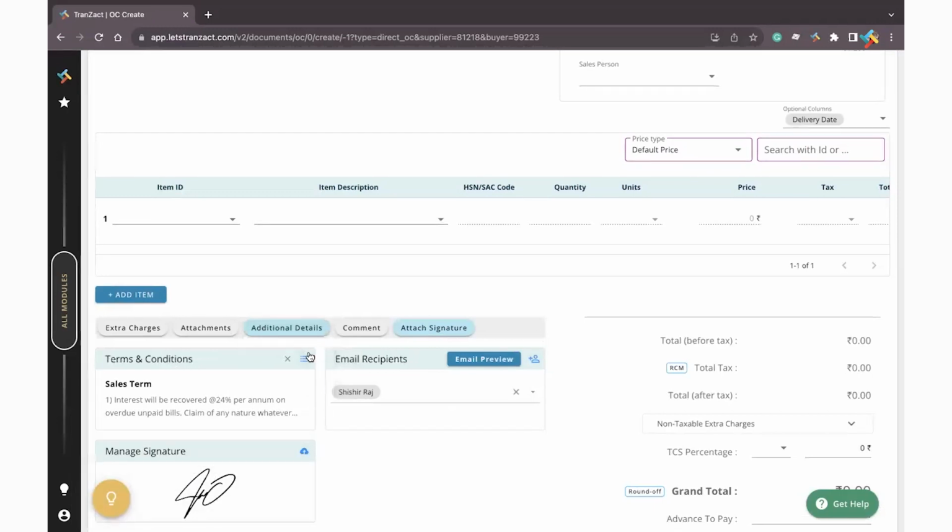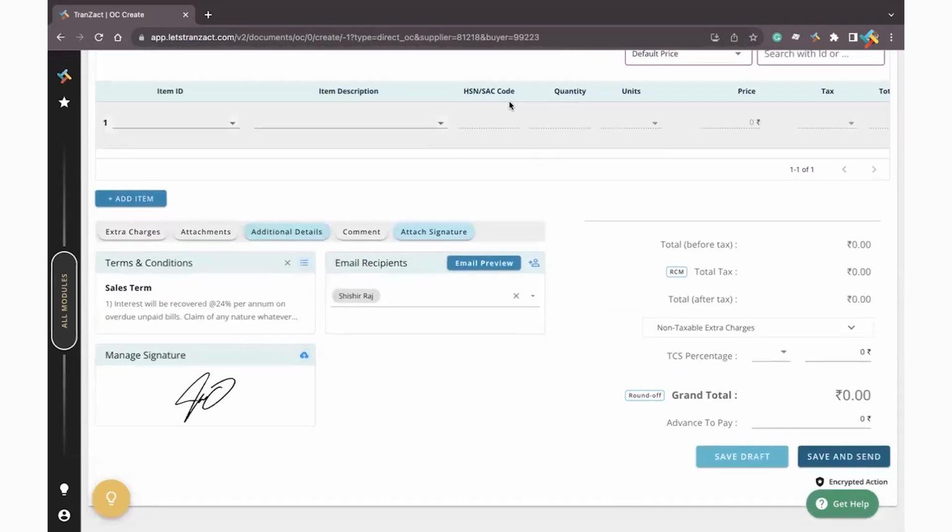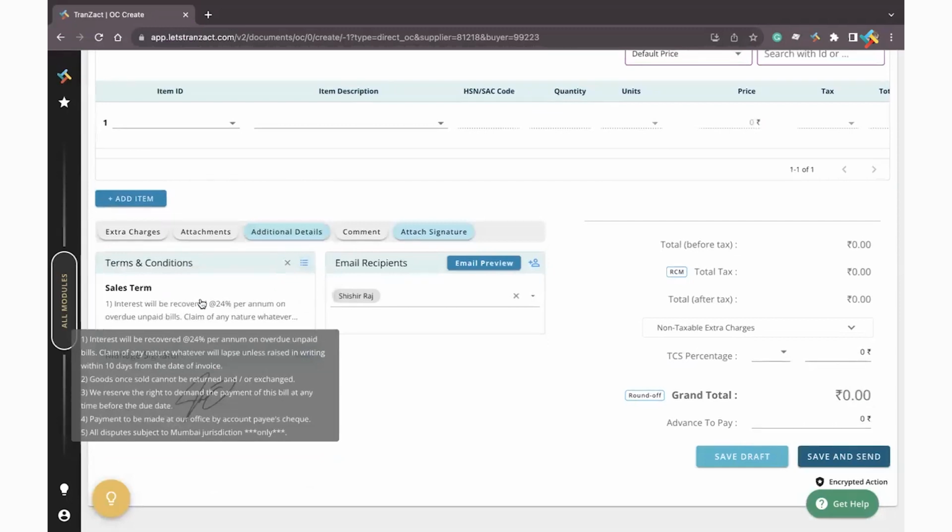So after that, you can quickly just go ahead and add the details and save and send, and this particular term and condition will be printed on your document.